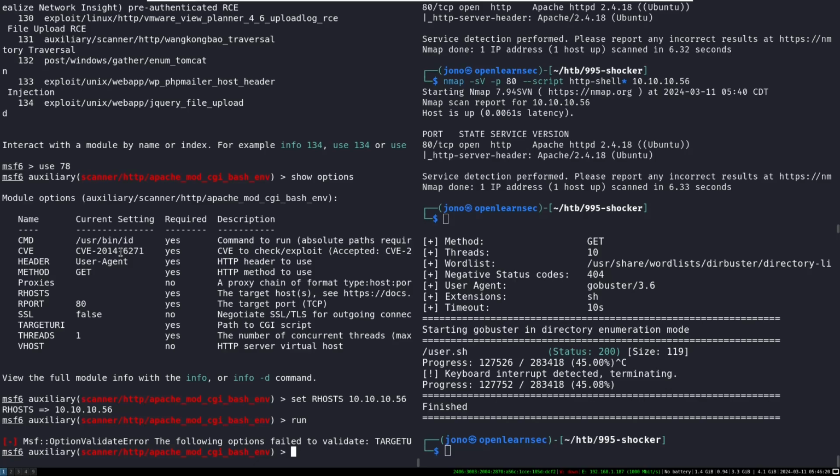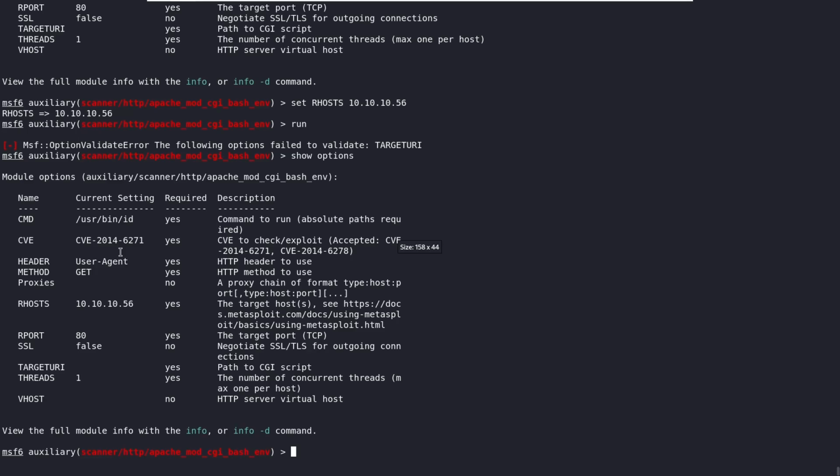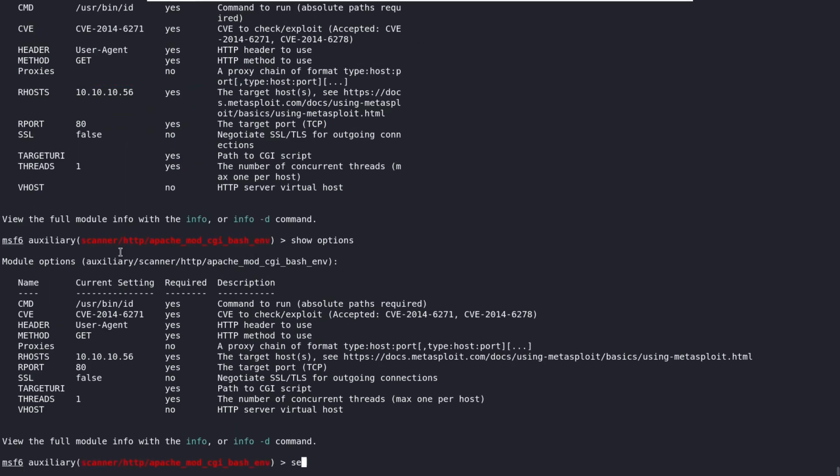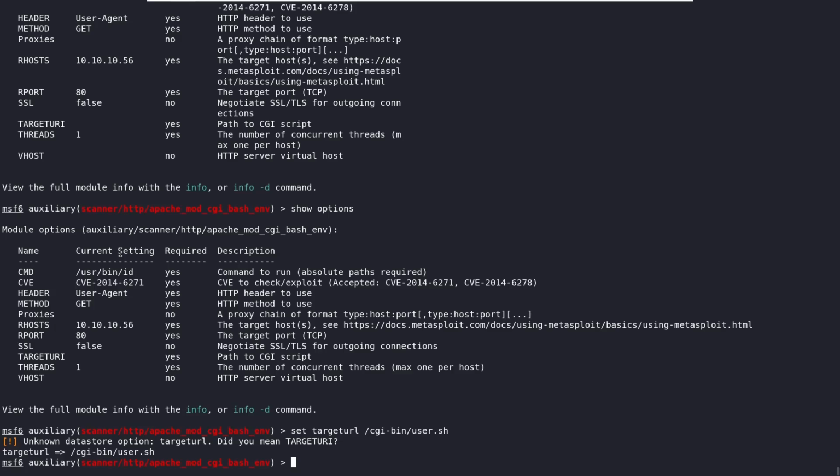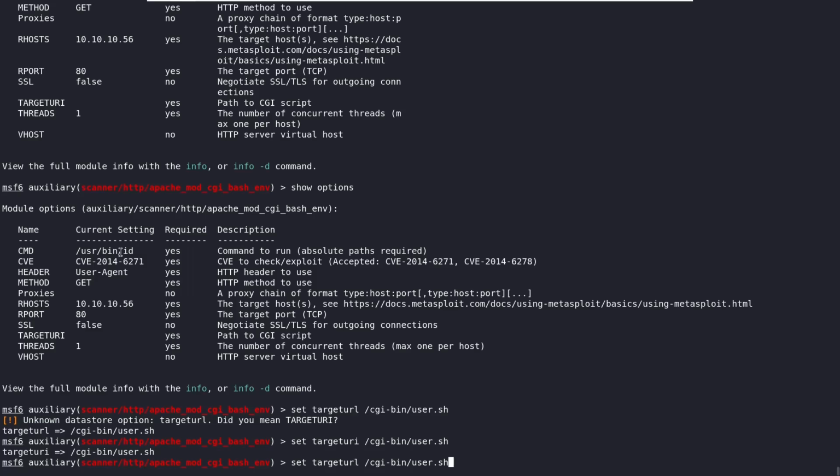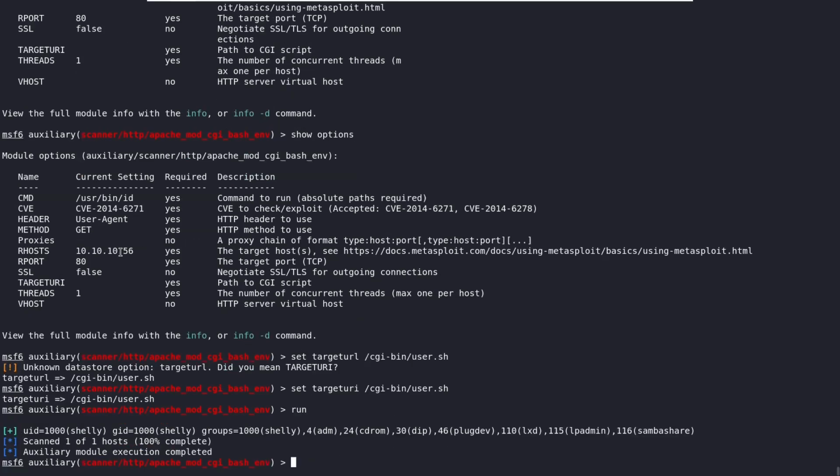Okay, so let's show options, set target URI /cgi-bin/user.sh. URI, not URL. Okay, run. There we go. Look, it returns the ID command.